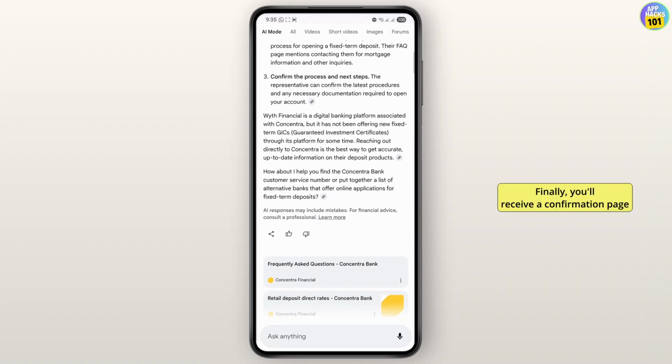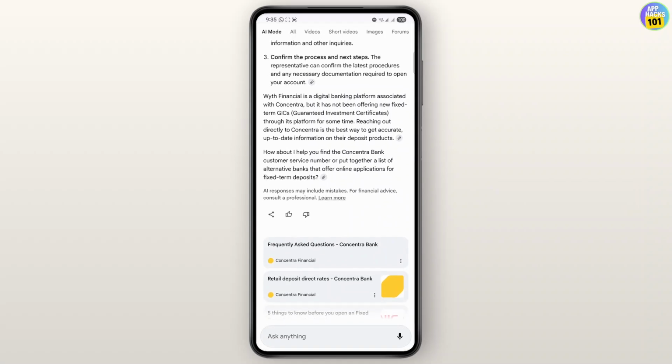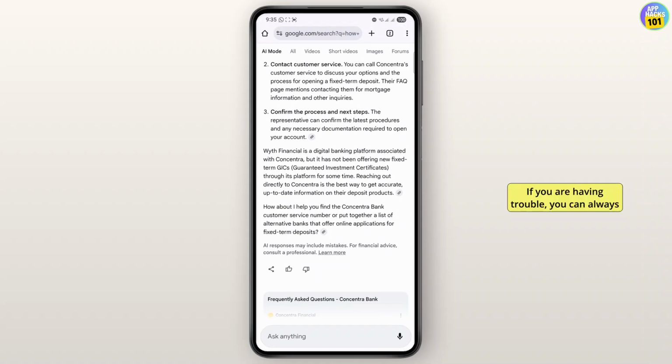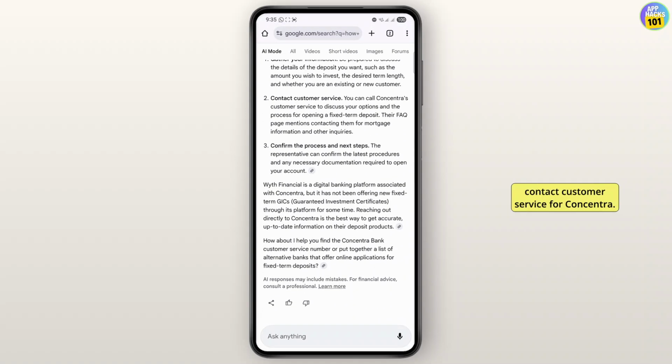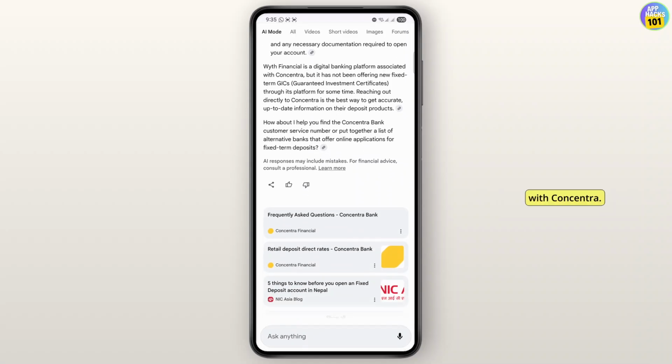Finally, you'll receive a confirmation page with details of your new fixed deposit terms. You can also download a printed copy for your records as well. If you are having trouble, you can always contact customer service for Concentra. And that's it. You've successfully opened a fixed term deposit with Concentra.